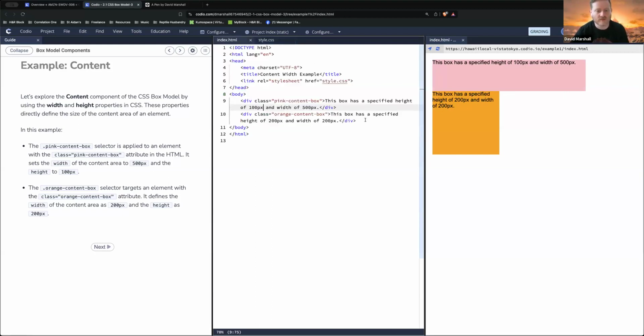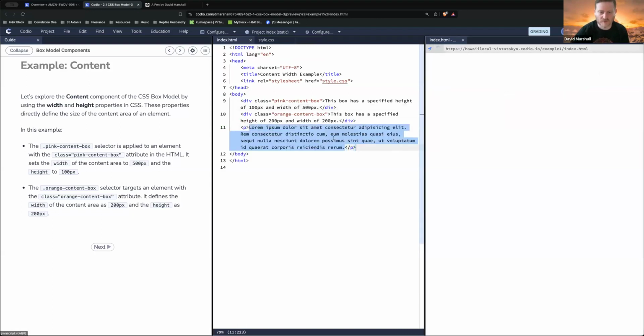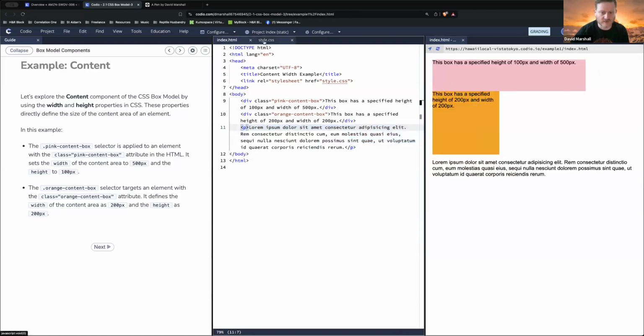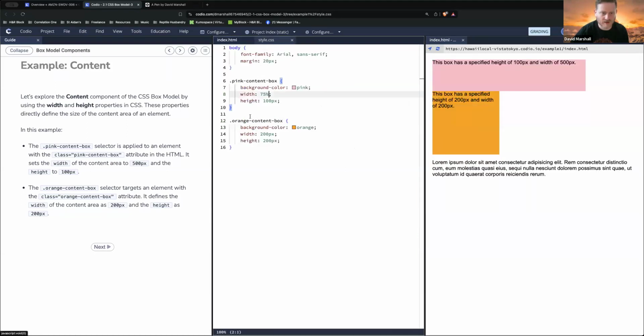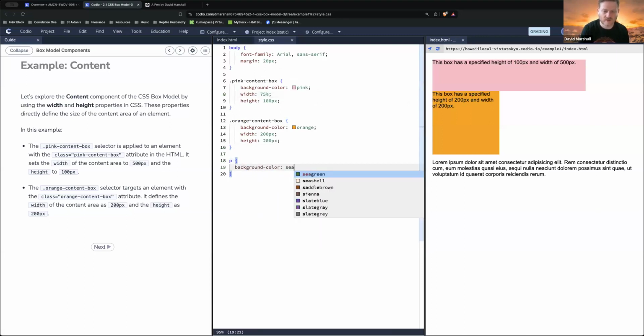So this isn't just for divs. I could have a paragraph tag. Let's throw some lorem ipsum in here. And since this is the only paragraph tag, we can go ahead and do a selector here of paragraph. Do background color. Let's do the green. I'll do a width of, let's do 50 pixels. Let's see how bad that looks.